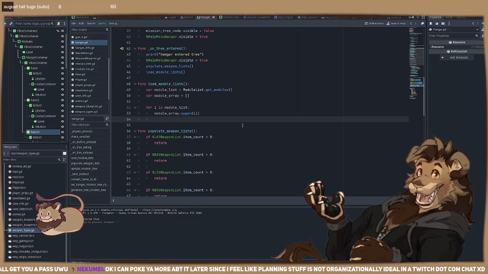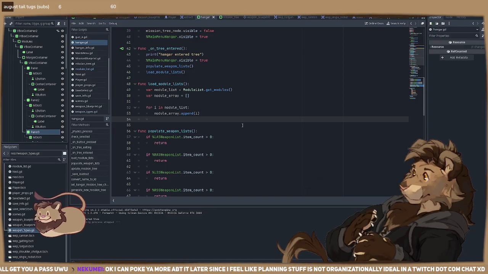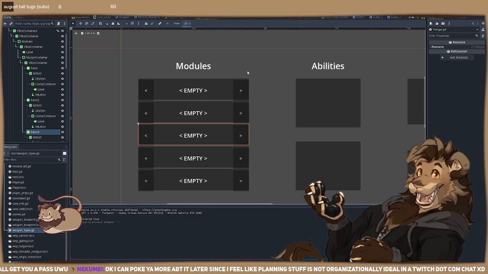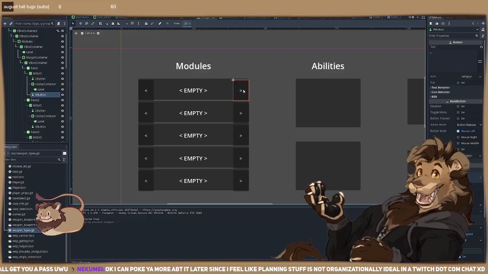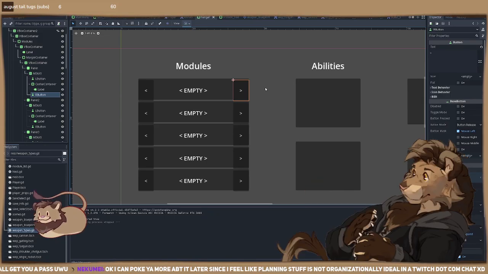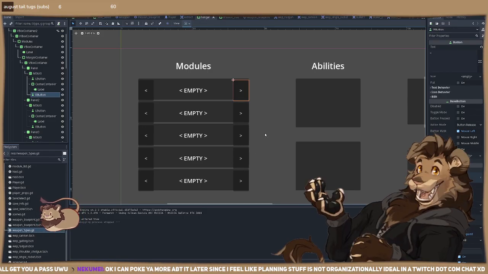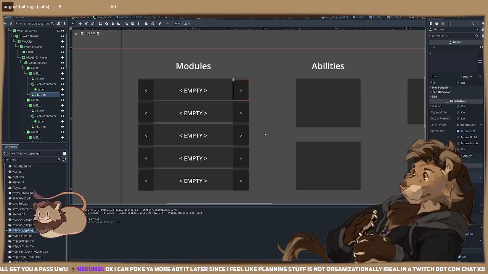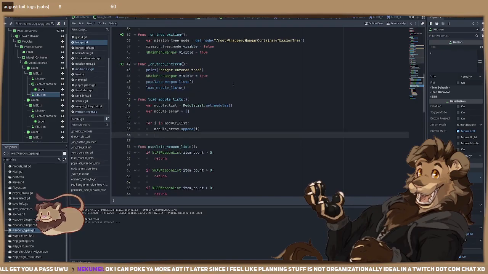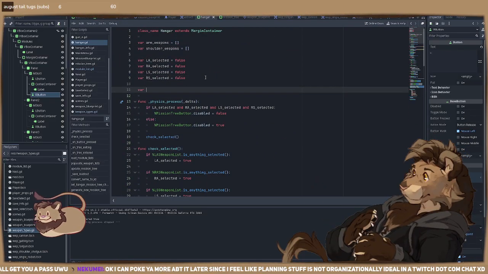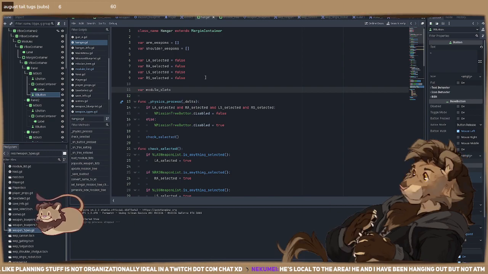How do I want to do this? So basically, what I'm trying to think is when I click these buttons, I want to cycle through all the modules you have. But obviously, I don't want you to be able to add the same module to every slot. So what I'm going to do is var module slots.